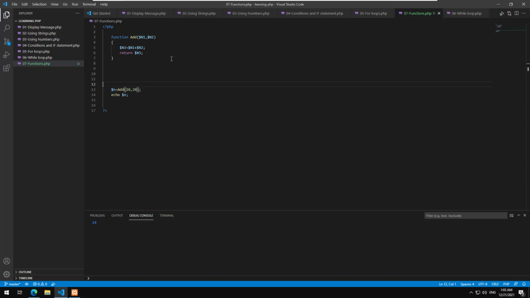So this is one example. Let's add a function to find the average, AVG, of 2 numbers, n1 and n2. Okay, 2 numbers, and I'll say n3 equals n1 plus n2.